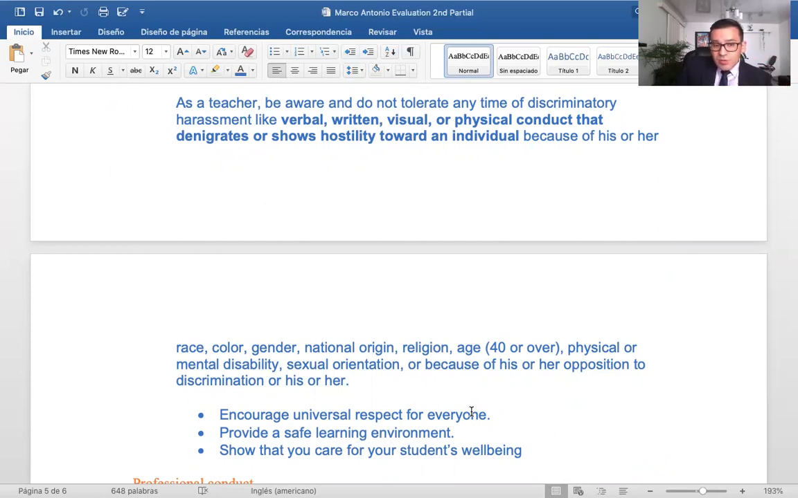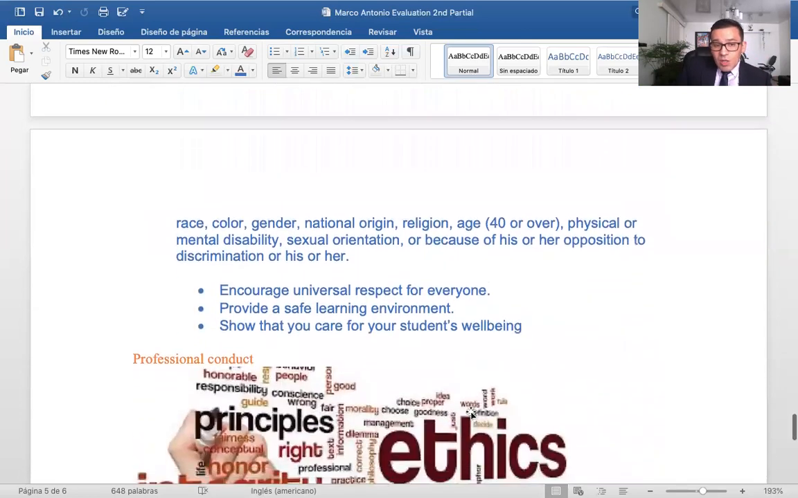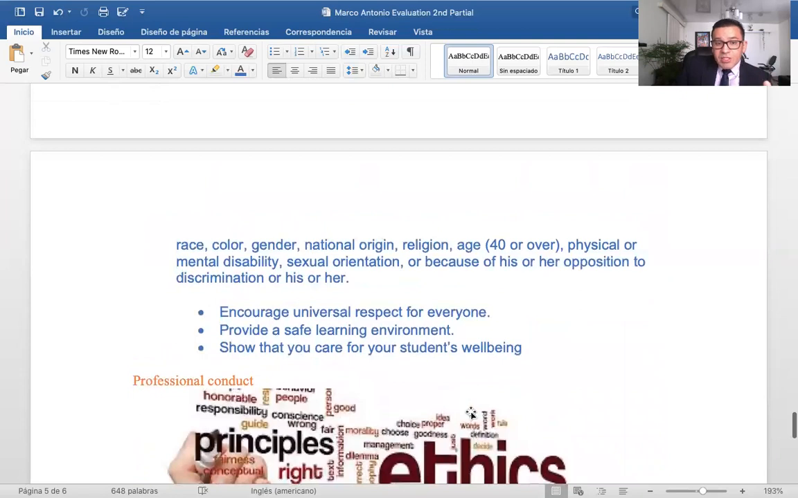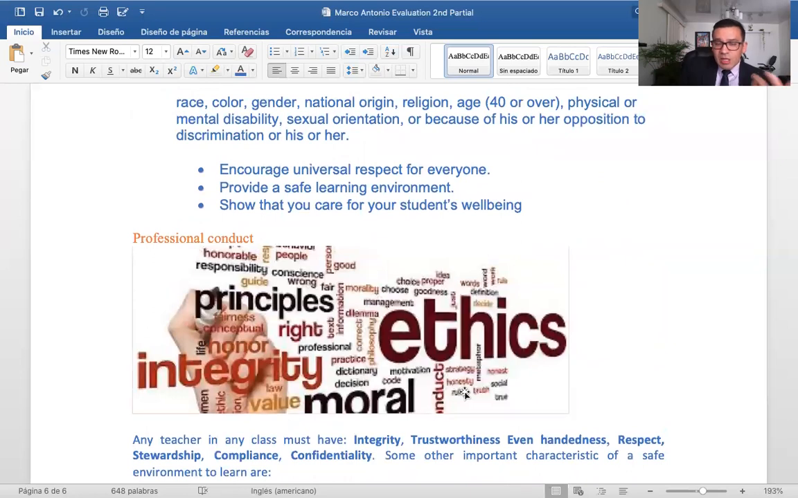So what do we have to do in order to fight harassment and discrimination? Well, here are the tips. Encourage universal respect for everyone, right? Just like that, because we are human beings, we all should respect each other. And you as a teacher want to provide a safe learning environment, and you show that you care for your students' well-being.